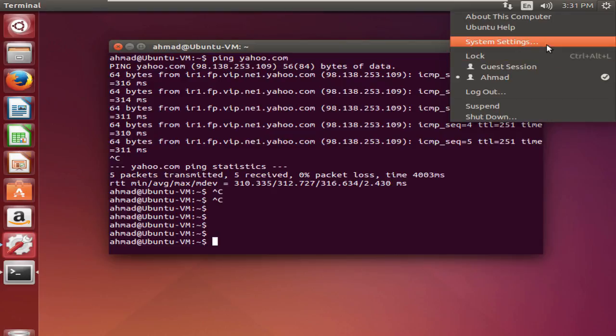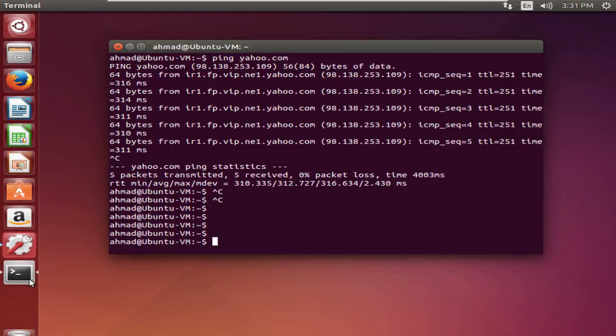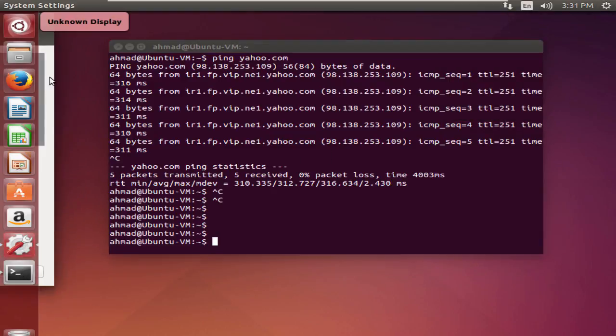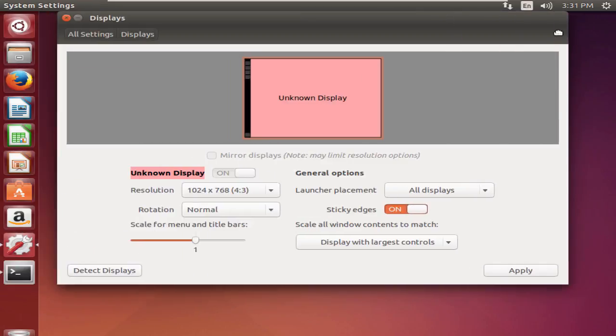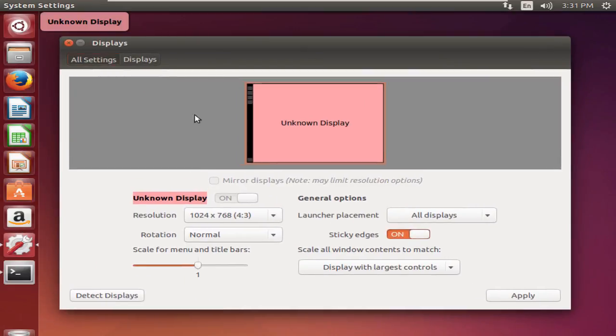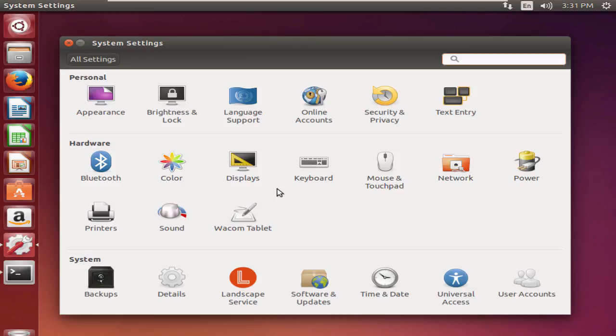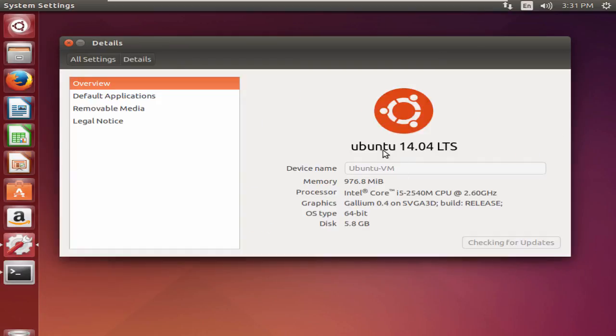Let's click it one more time and see if the page has opened. Okay, so it had opened and it was down there. Anyway, so I click on all settings, and from here, if I click on details, and once it shows us the details, we can see that we have got Ubuntu 14.04.